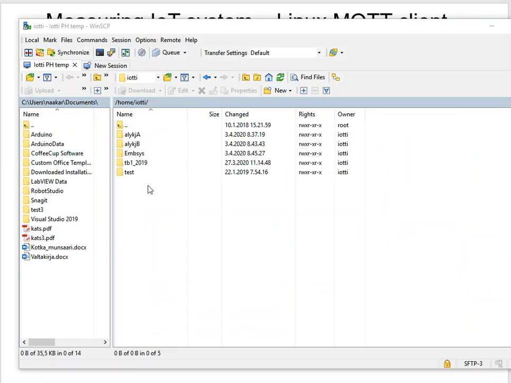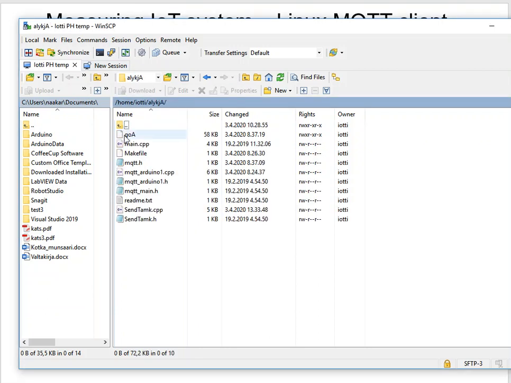If you log into the virtual machine or Raspberry Pi, there are these directories for different classes, and now as an example we are finding out what is this alloc A class. So each of these directories belongs to certain classes. And if we go to our own directory, we find that we have some different kinds of source files and header files.